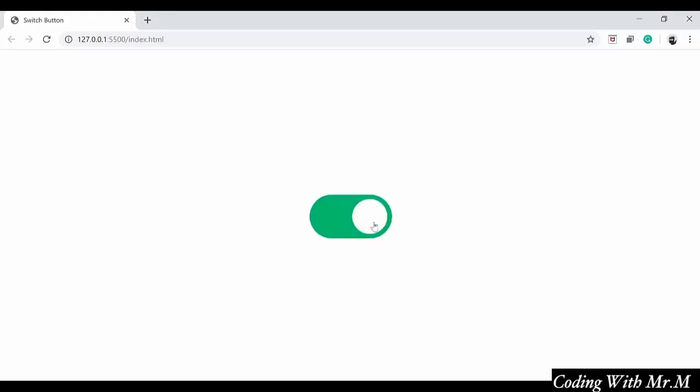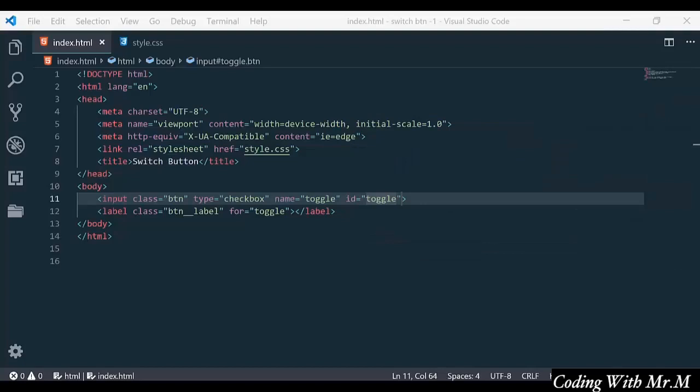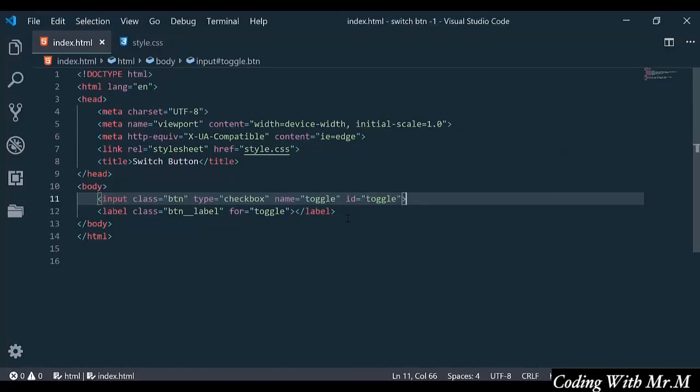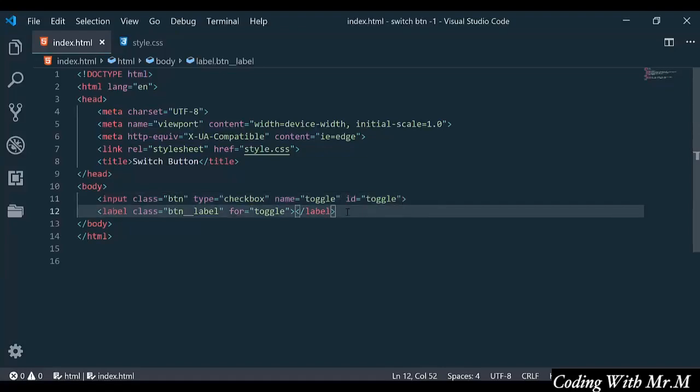Alright, this is the final product. And we're going to have a checkbox input and a label for that button. I named it toggle.